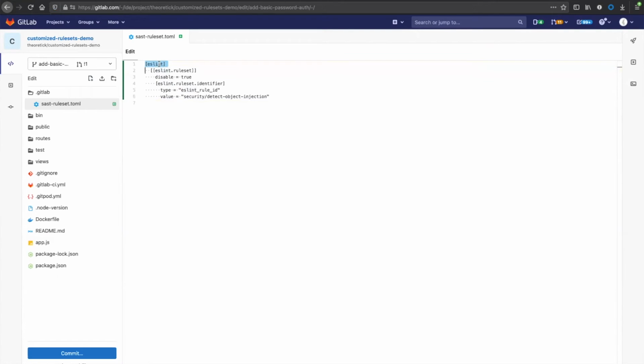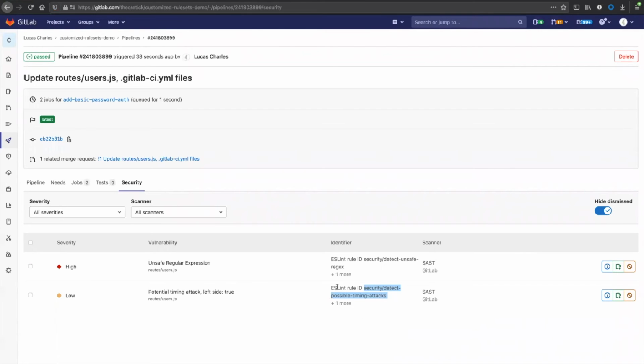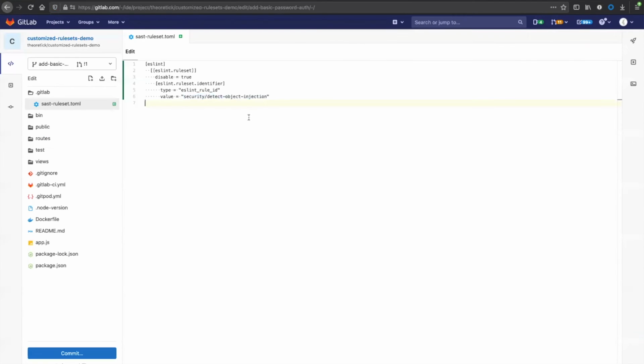Reading through this, we see for the eslint analyzer, for this specific rule set, we need to disable it. And to disable it, we need to know how to identify it. So we need to look at this identifier here. The type is eslint_rule_id, and the value here is secret detect object injection. So let's go back here, and we see our rule ID for this one is detect possible timing attacks. Let's copy that. Paste that in here.